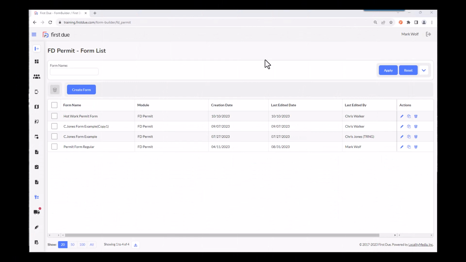Next step in your setup is to navigate to the form builder list. Any permit form that you create will be listed on this particular page. See the name of it, the module, creation date, last edited date, who was the last editor. You can select to edit the form and duplicate the form, which is a nice tool if you have a very similar form you need to create with some minor changes. Duplicate an existing form and then update it, and also delete. Keep in mind that these actions are permissions-based.